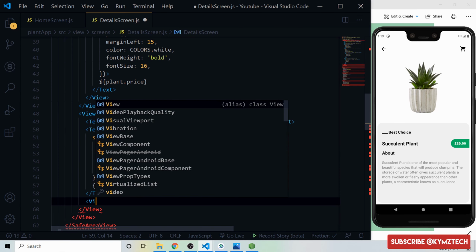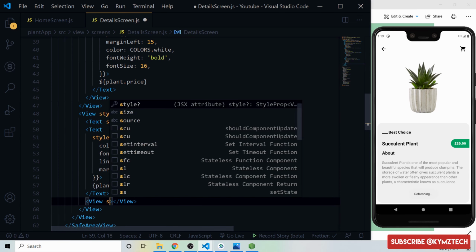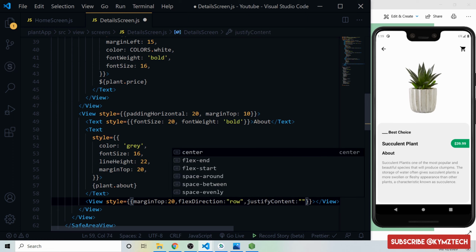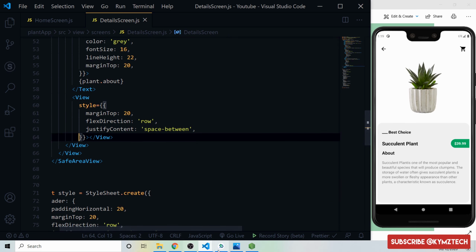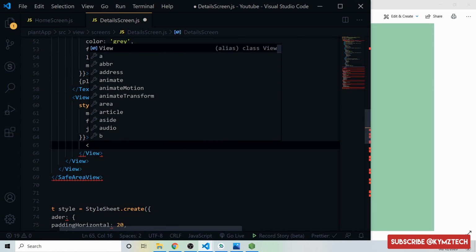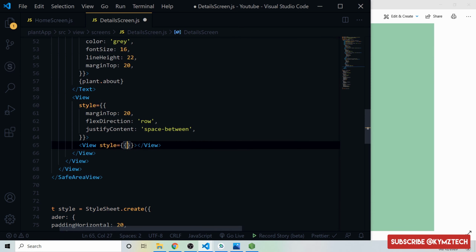So we'll add a view, and we are going to style the view. We are going to give it a margin top of 20 pixels, flex direction of row, and justify content of space between. Right now we are going to add a view that is going to hold these buttons and the total item in the cart. So inside this view, we are going to add another view, and also style this view. We are going to give this view a flex direction of row also, and align items of center. And right now we are going to start adding the buttons.